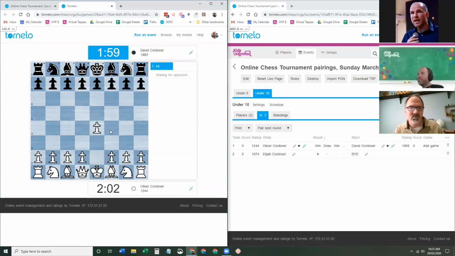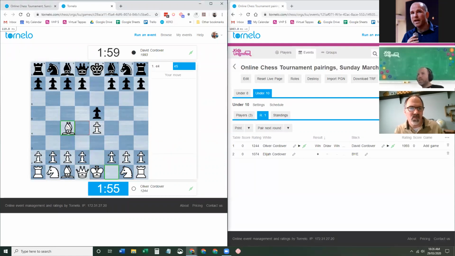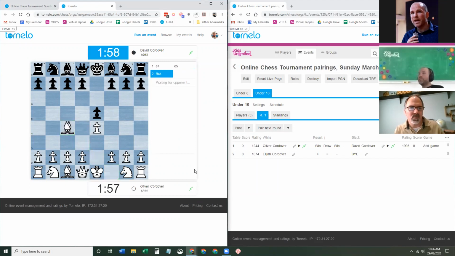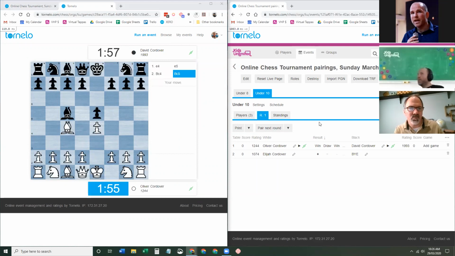So Oliver will start the game, and it just plays like any game. I've got this time control set up with, I think, 2 minutes plus a 2 second increment. You can have any increment you like. So the game just plays as normal.